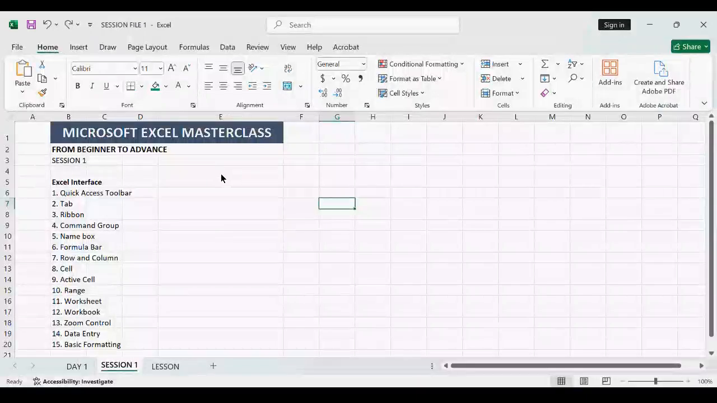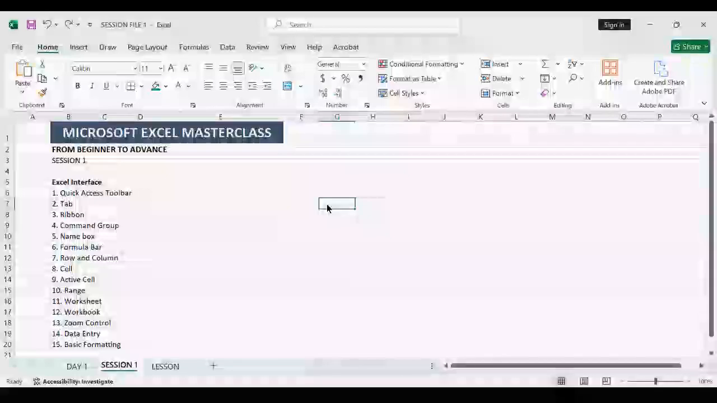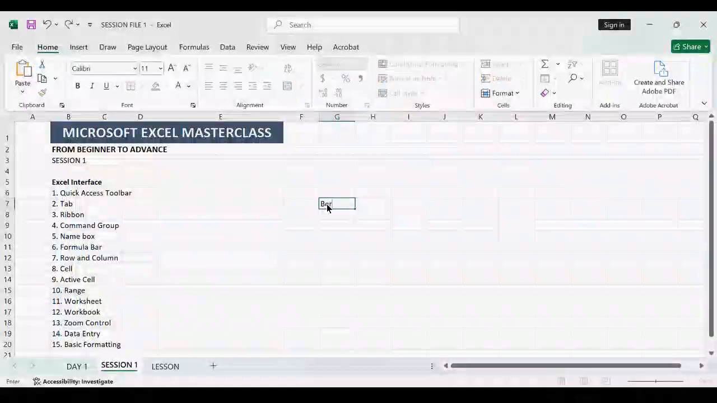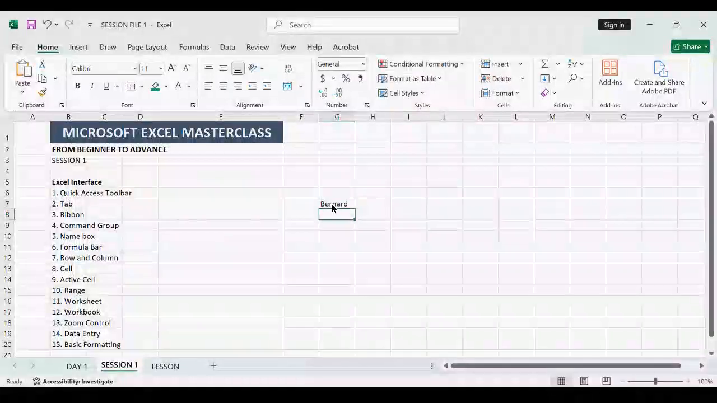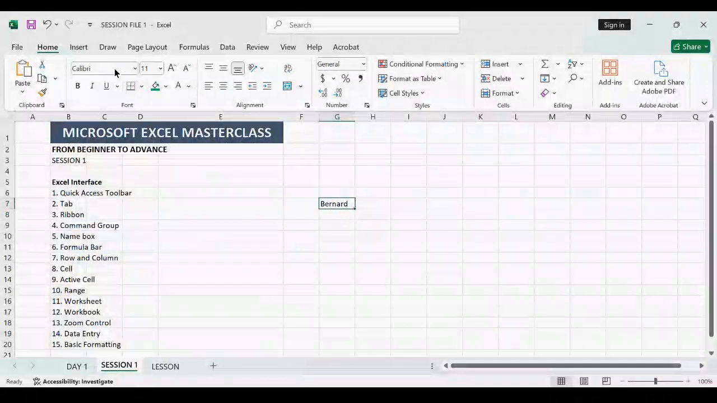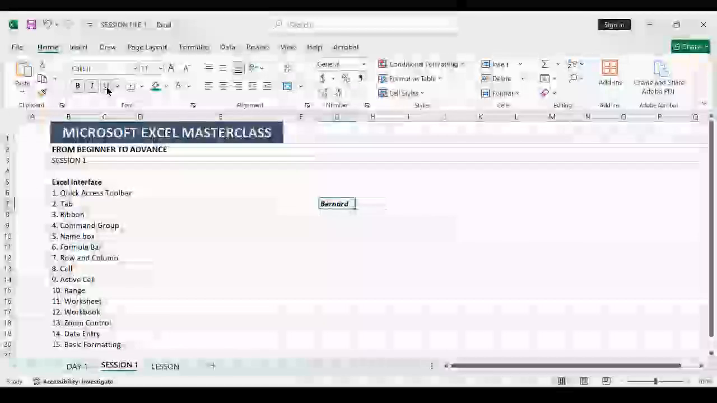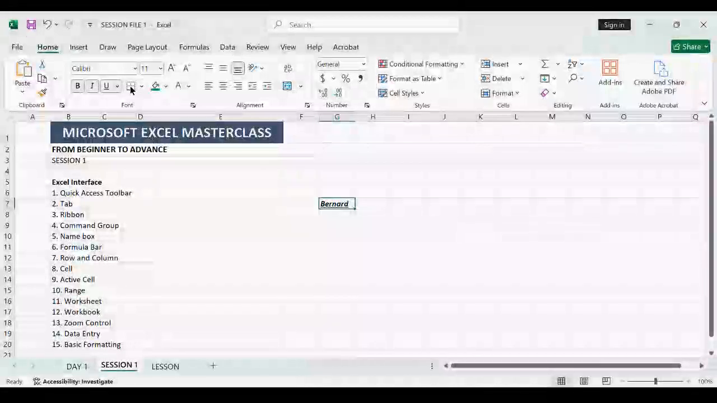At your home button too, that is where you can enter basic formats of some of the text that you enter. So for instance, if you have, let's say, let me use somebody's name, Bernard, and you want to bolden the text of Bernard, you just come here and click on bold. If you want to italicize, italicize. If you want to underline, you underline.